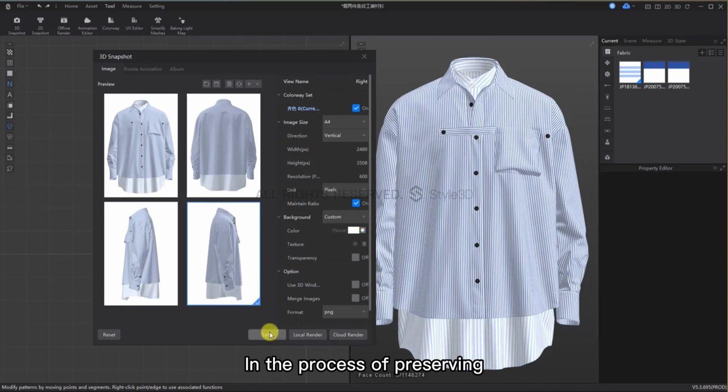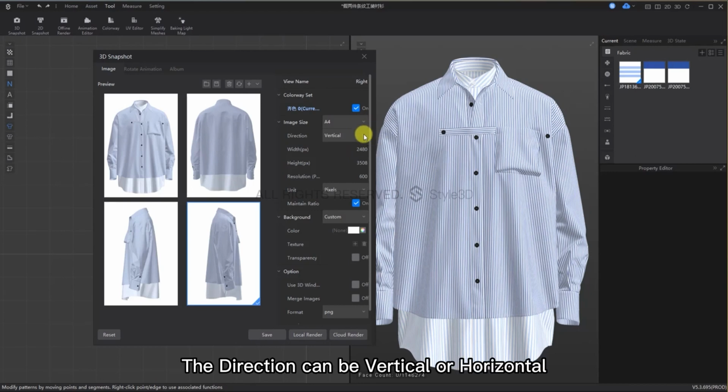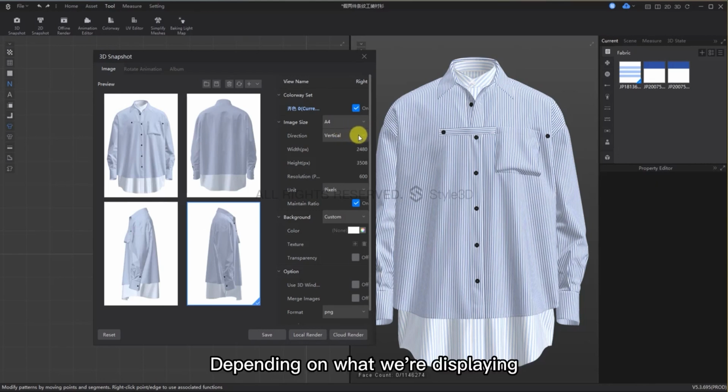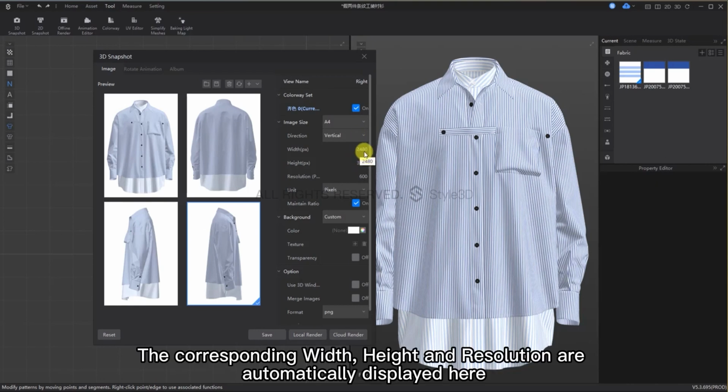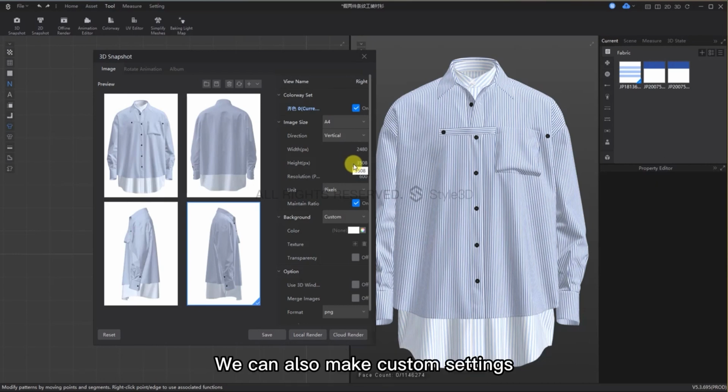During this process, here are some of the settings we need to set. We need to set a picture size, and if there is a colorway set, select colorway. Set the image size by clicking the little arrow, and you can choose a fixed picture size, such as A4. The orientation can be vertical or horizontal, depending on what you're displaying. After choosing the size of the output image, the corresponding width, height, and resolution are automatically displayed here. You can also make custom settings.